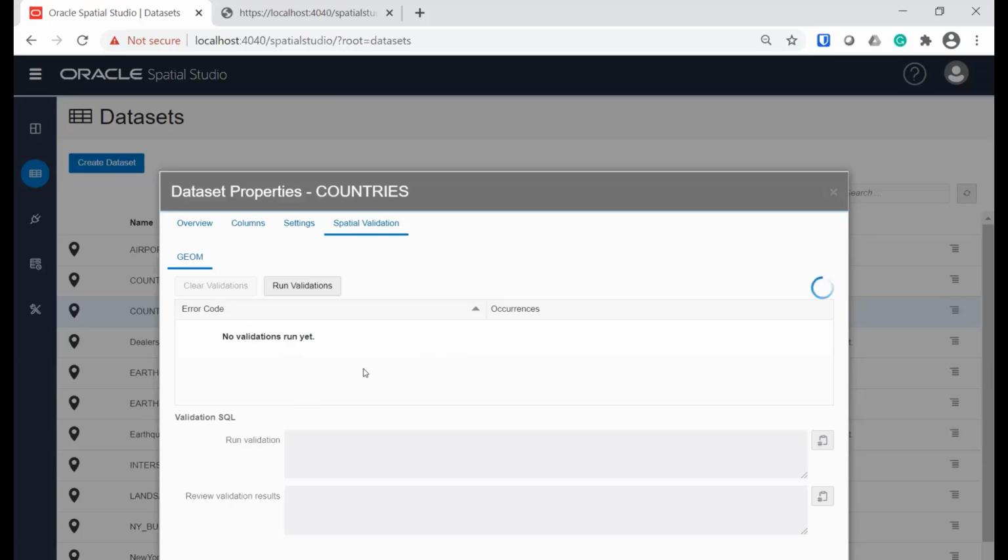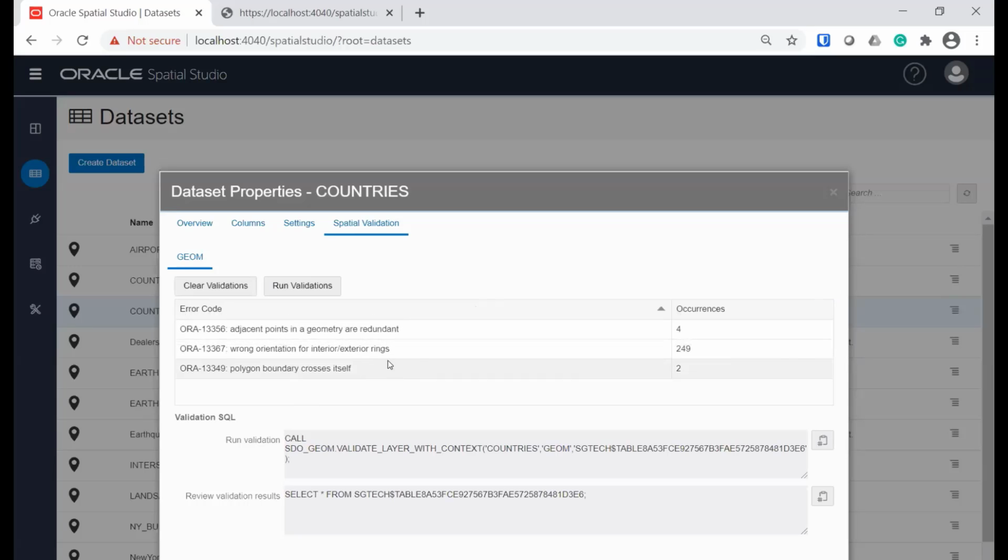So we don't have the capability to actually fix the geometries, okay? But it's more for information purposes. So you can see that there are a few geometries where the polygon boundary crosses itself, or a number of them with the wrong orientation for the interior-exterior rings. So again, these are for information, and you can rerun the validation by copying this SQL text, or to view the results stored in this temp table.